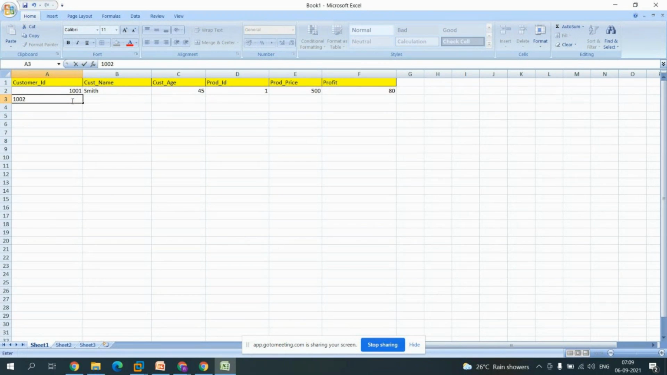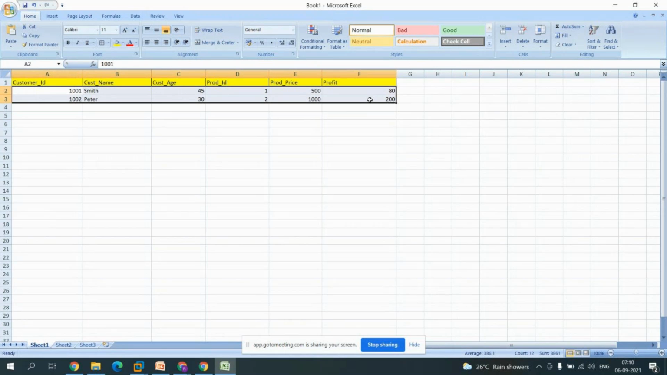I have these two records as a sample. Now, customer ID, customer name, customer age, product ID, product price, profit are nothing but columns in a table, and these two are the records in a table. So these are rows and columns, a combination of which forms a table.